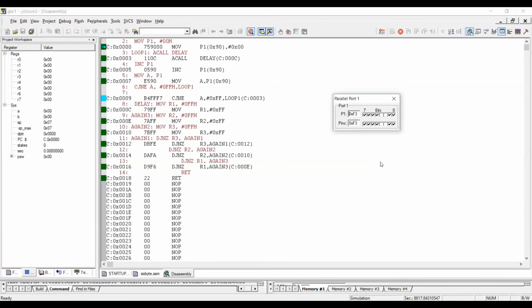Notice F2, F3, F4, F5, F6, F7, F8, F9, FA. It will keep on incrementing till FF. After that, again, what will happen? 00, 01, right? It will keep on continuously counting from 00 to FFH here. This is our hexadecimal up counter, right?